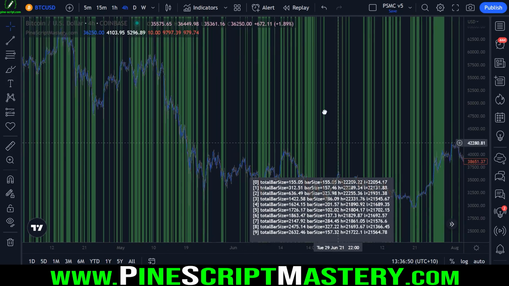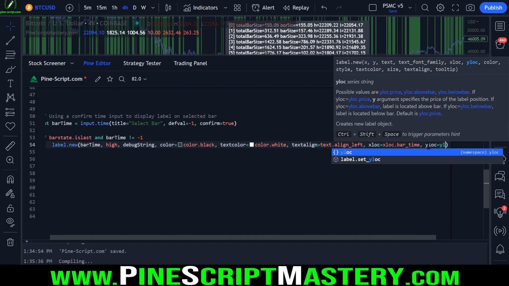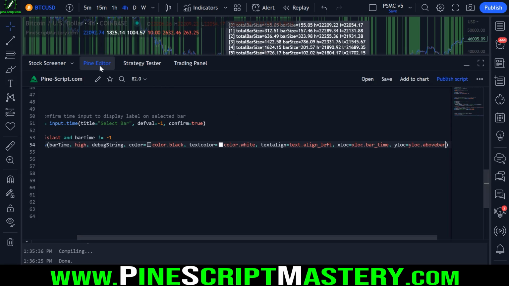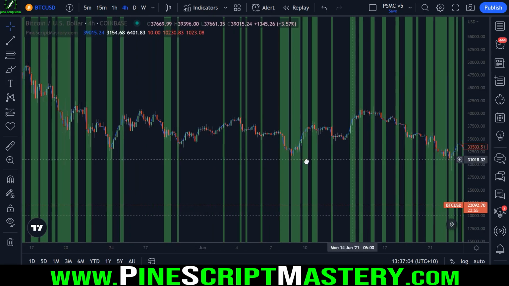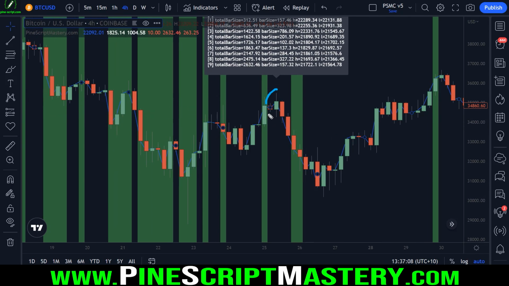So maybe I need to specify my yloc value here. yloc.abovebar. Let's try that. Save my code. There we go. That's better. So now the label is drawing above the bar that I selected, which was this swing high bar here.